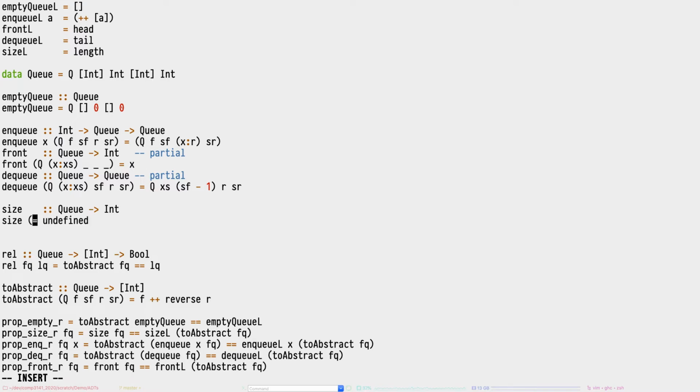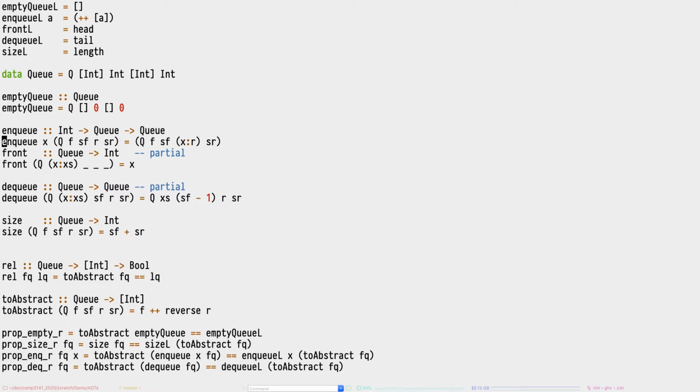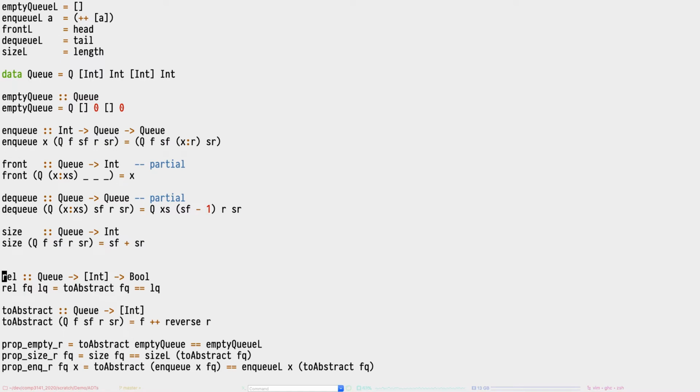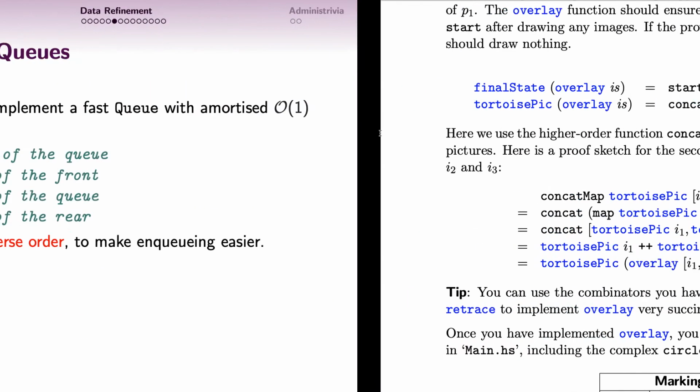The last function that we want to implement here is size: front, size of front, rear, size of rear. This one's easy because we can just say that the size of the queue is the size of the front plus the size of the rear. Okay, so these are simple enough but a bit more complicated implementations. They're not done yet, but this is generally the spirit of what we're trying to do. But we're going to need some data invariants here.